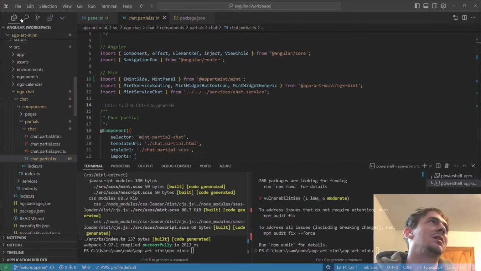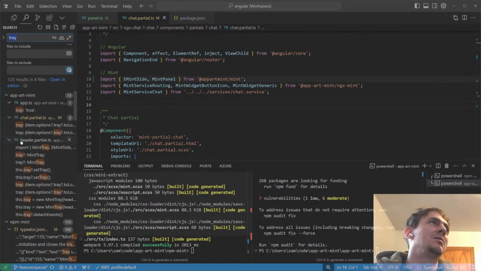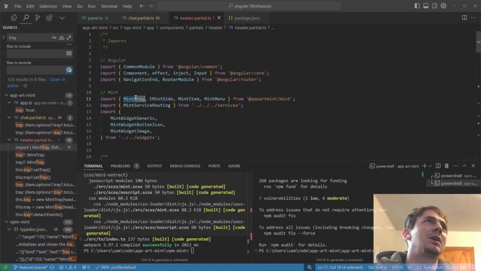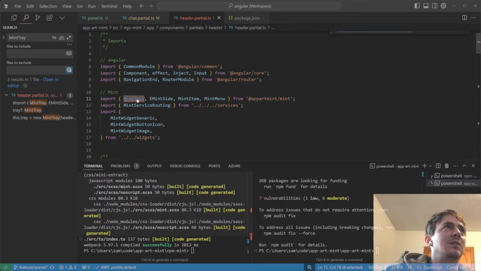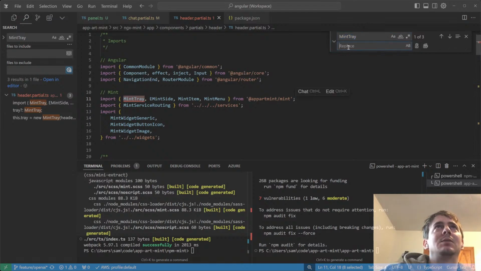Okay, so we got that. Any more trays? Import mint tray. Yeah, that's what I should be searching for. So it's just in here. Very nice. Close enough. In fact, yeah, you know what? We're gonna make this mint panel.